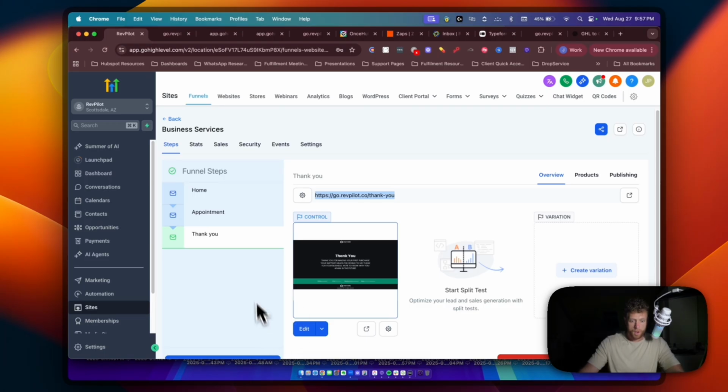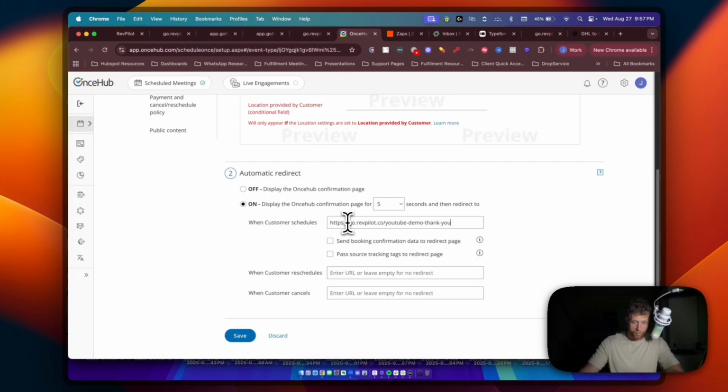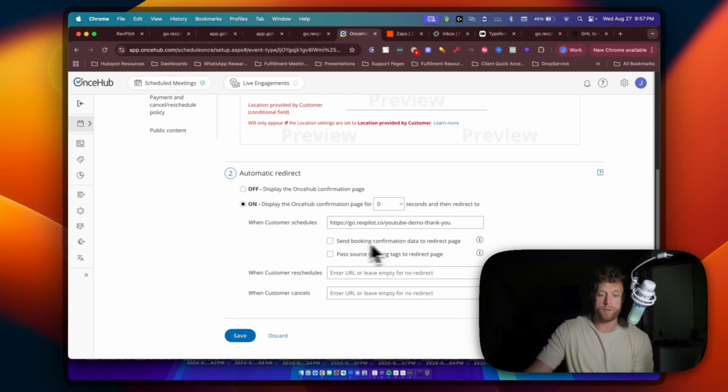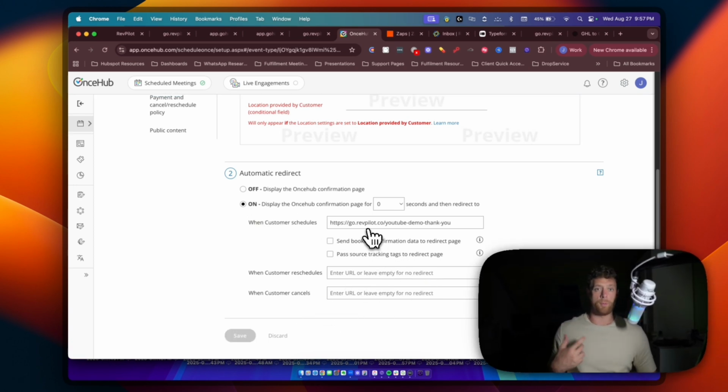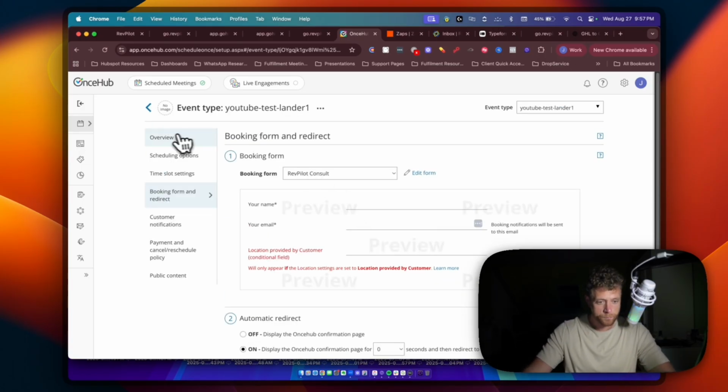Okay. And then come back to OnceHub and we want to put that URL directly into here. Okay. Now on display, I like to do 0, just redirect immediately as soon as the booking happens. We don't need to send any data to the thank you page necessarily. So we're just going to click save. Now, if you wanted to, for example, pass the meeting booking times and everything, you can send that to the confirmation page here. Then you could create a code block on the page that says, here is your actual meeting time, right? Pretty straightforward.